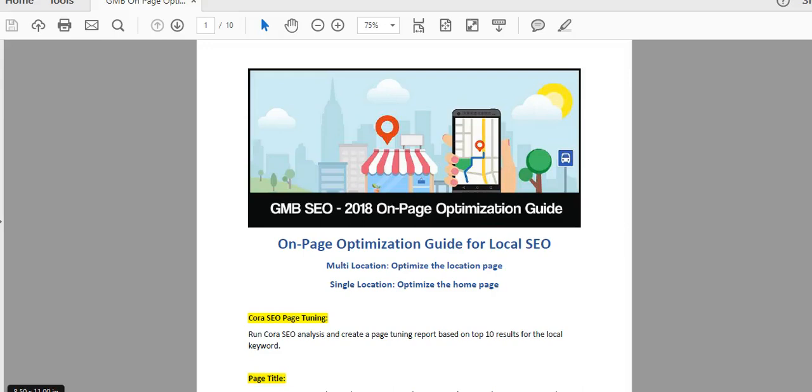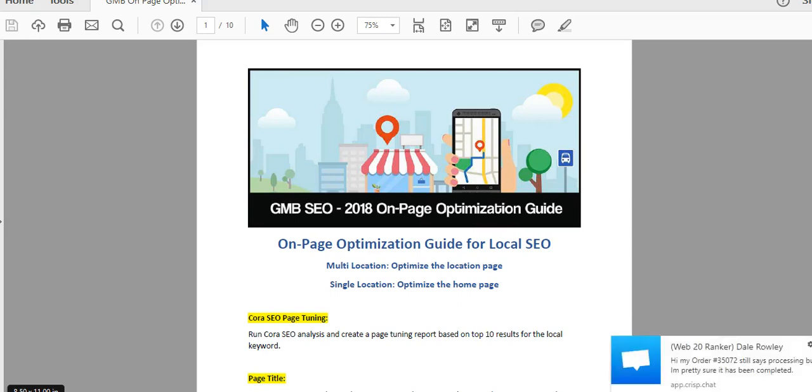Gonna go over this new on-page optimization guide for local. I know there's some really good ones out there if you're doing an affiliate site or e-com or even a national site. But there was kind of a lack in the local space for what the best practices are, and at a high level too.